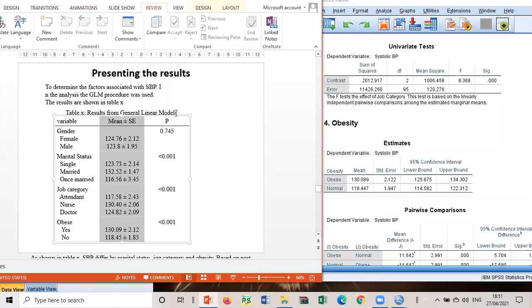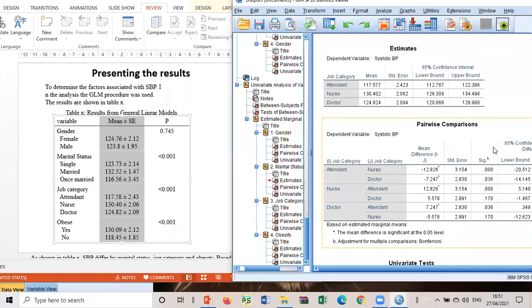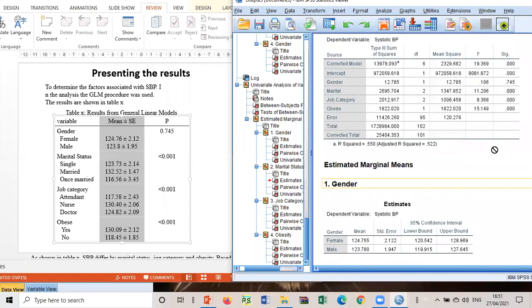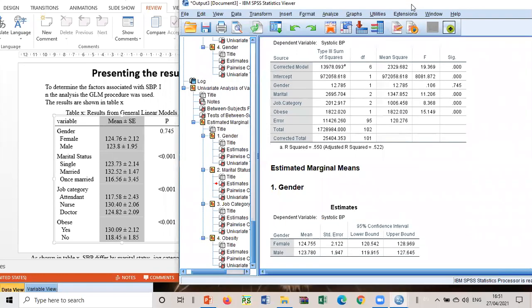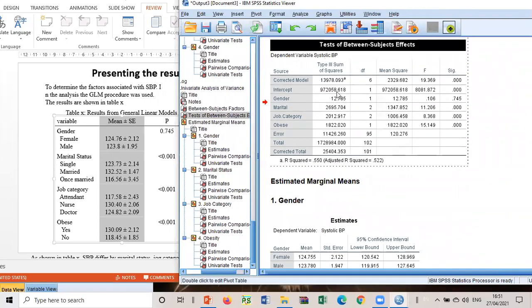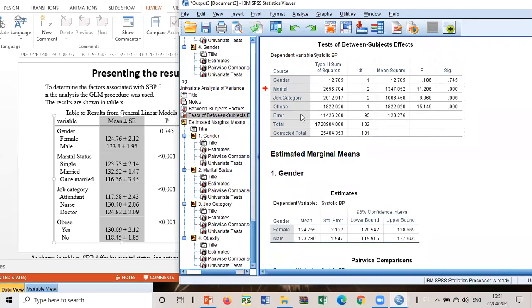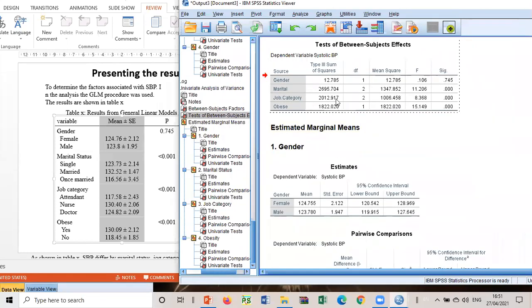Next, are they significant or not? So go to the tests of between-subject effects table. Okay, this table. Look at the variables of interest. Our variables of interest are only these. I'm deleting the rest so that it's easier to see. You can delete this also, okay?